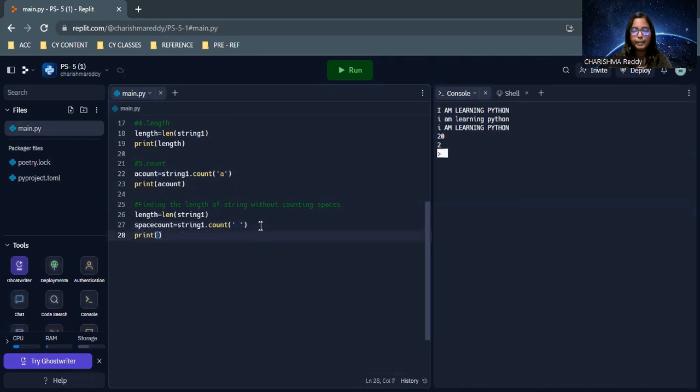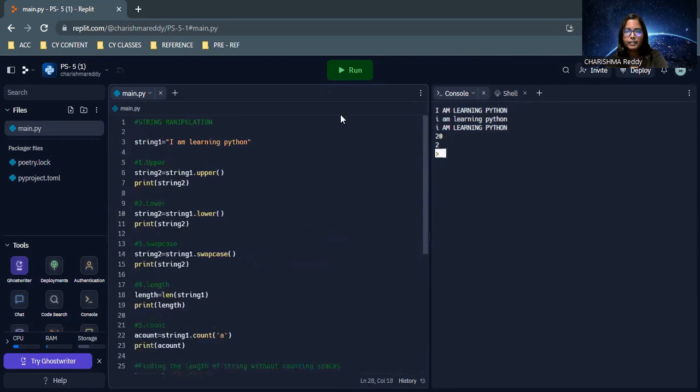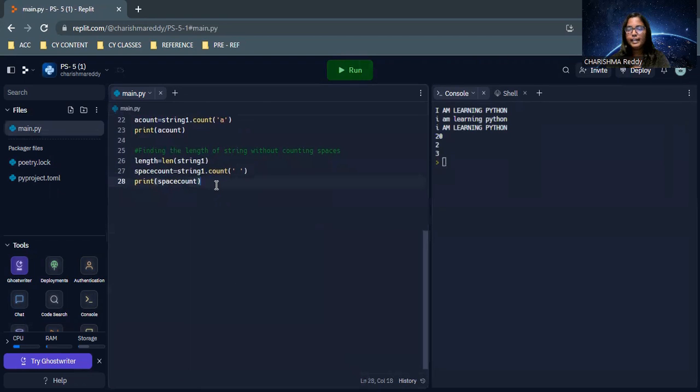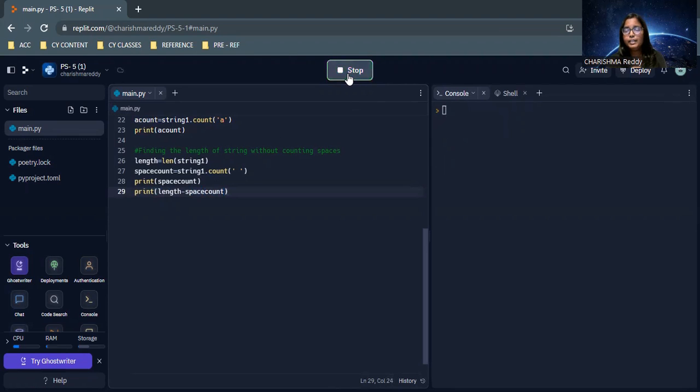When I'm trying to find the space count, as per our expectations, there are a total of 3 spaces. I'll show it again, so you can see there are 1, 2, and 3 spaces. Let's run the code. So the space count is supposed to be 3. Now I want my length without spaces. All I have to do is subtract space_count from the length. And that's how we end up getting 17.